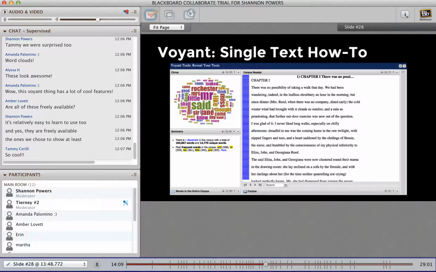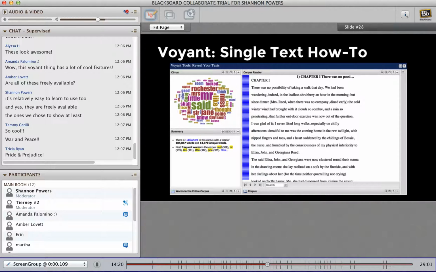And yes, as Shannon pointed out, these tools are all freely available. We only picked ones that were free and online for anyone to use. And that's also a big part of visual humanities, is open access and open source and that kind of open collaboration.